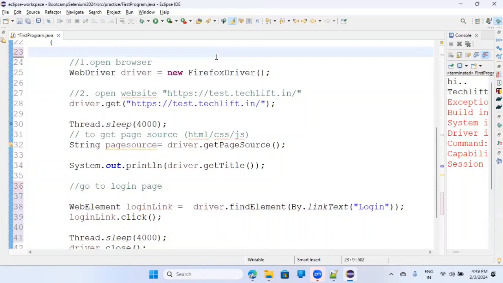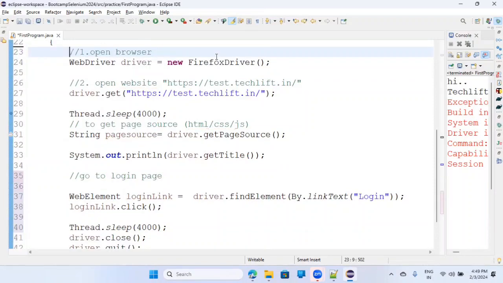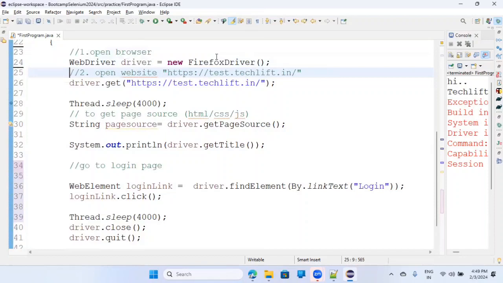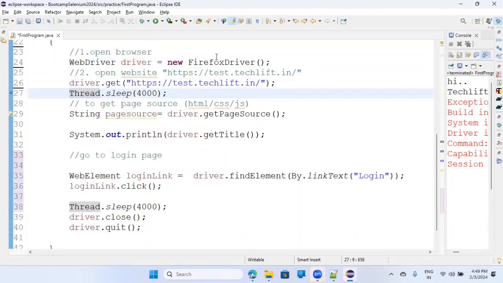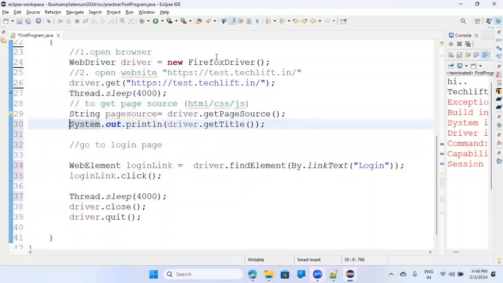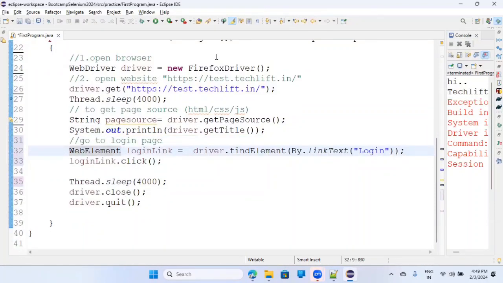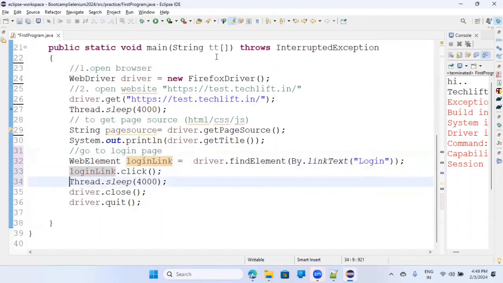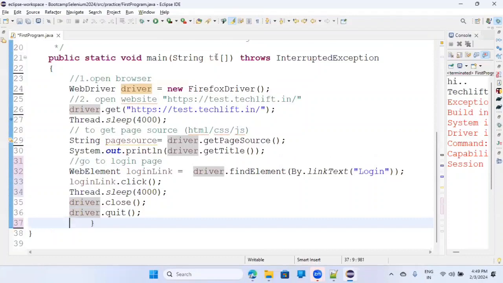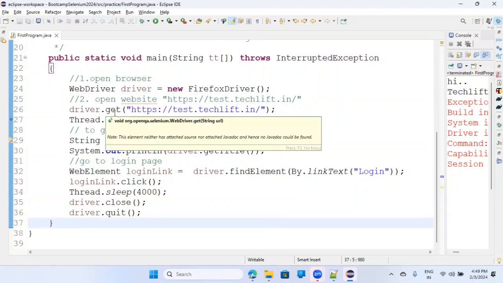Let me delete this part we don't want. Opening the browser, then we want to open this particular website, then we want to wait for 4 seconds. Then we want to get the page source, then we want to print the page title. Then we want to have the login link and click it, and then wait for 4 seconds, and then close and quit. Fine. Pretty simple programs, short and simple. Let's run it in debug mode.